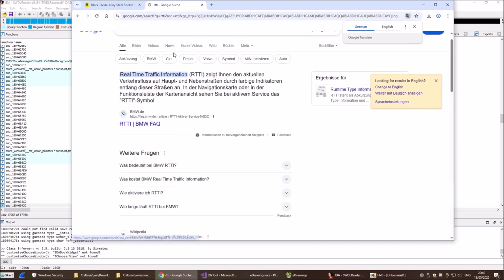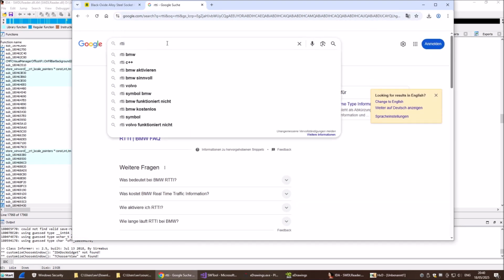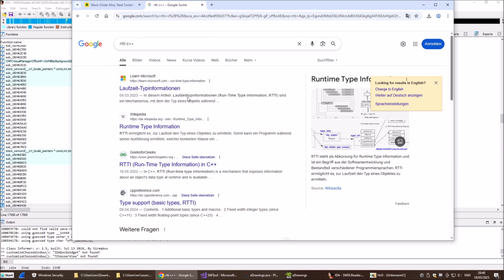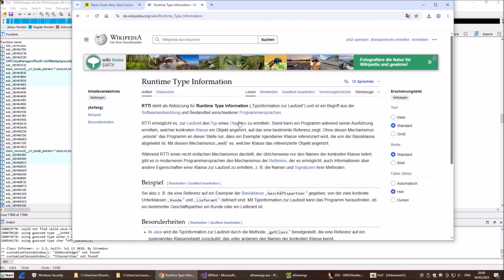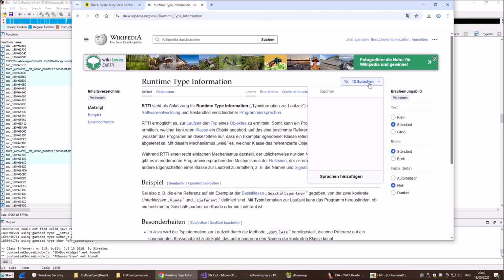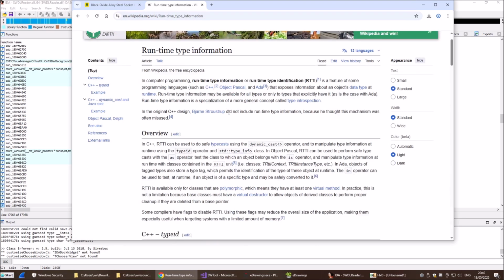Real-time traffic information? Nope. C++. Okay. Runtime type information. That's in English for all the viewers.